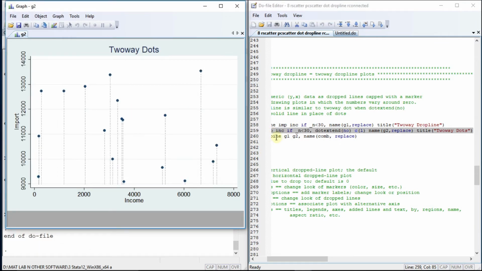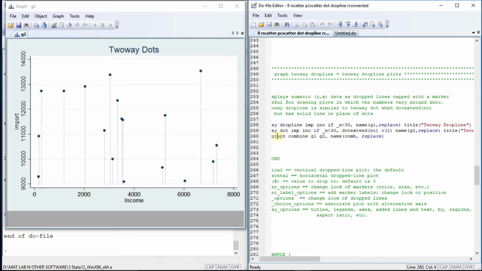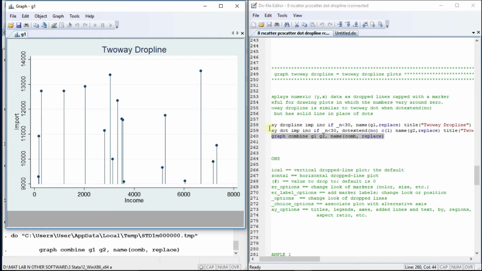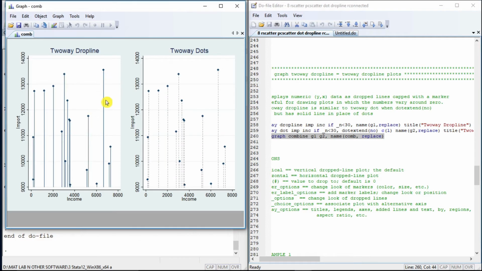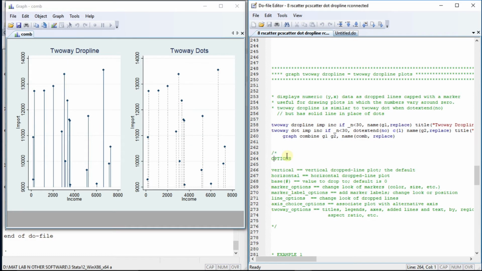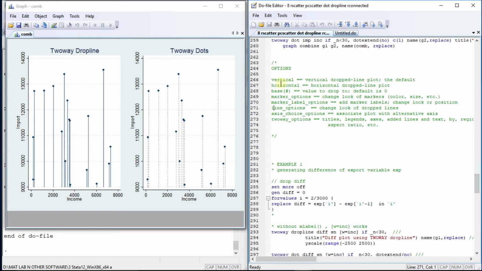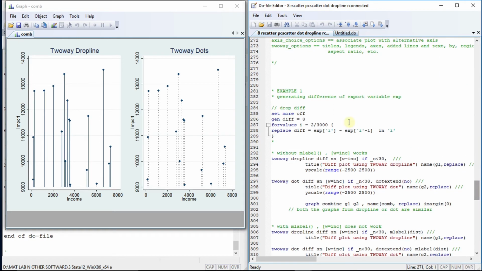And let us see it for ourselves. Similar result. And we can always manipulate the dot style. Had we specified dotextend, let us compare it, and they are similar except for the vertical line. And these are the options that we can use for drop lines: vertical, horizontal, and base. We have already dealt with it. Marker options and marker label options, line options, axis options, and two-way options. Let us see some of them with the help of an example.